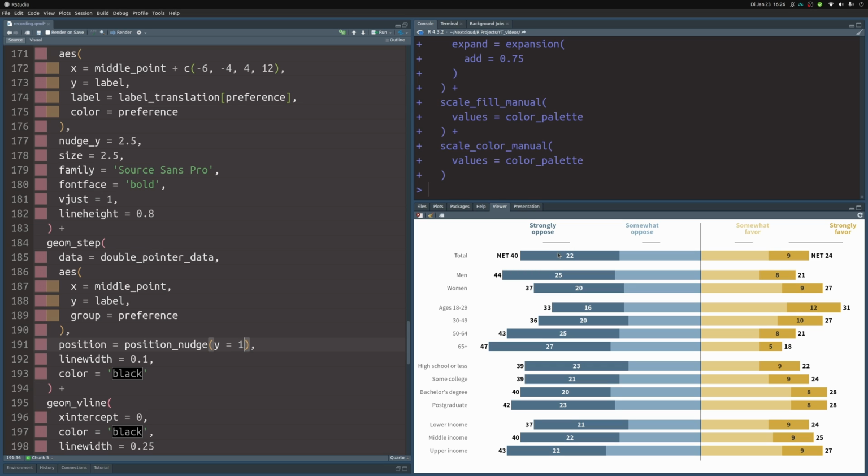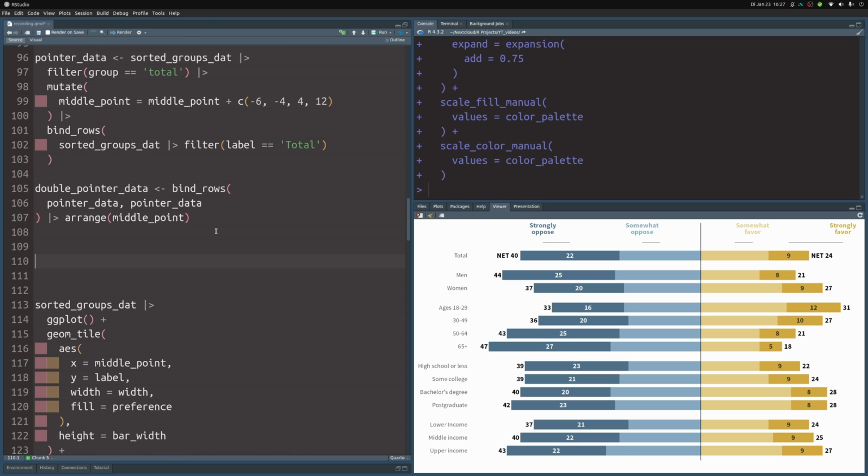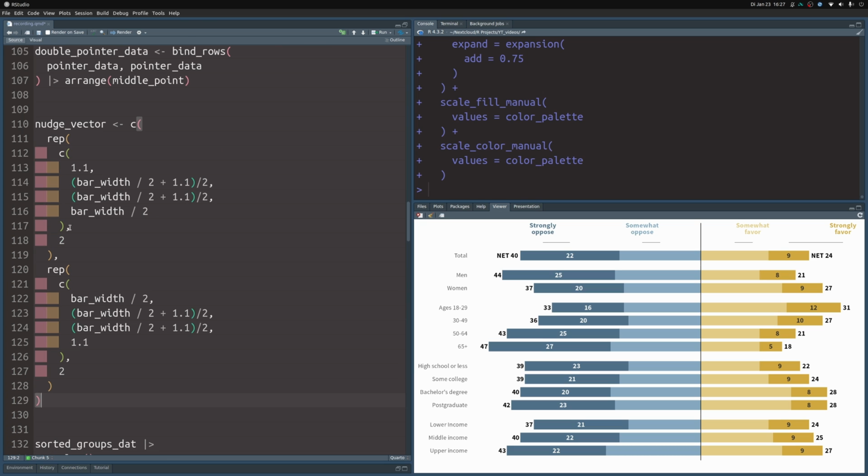But the problem is this doesn't look like a step function now because everything is on the same y coordinate. And the only way to fix that is, inside of position nudge, to use different nudge amounts for all of the points that we have. So that's why instead of a constant, we need to use a vector here. So let's move up to create this vector. And I'm just going to throw in the code here. Basically, this nudge vector is this vector here, just some numbers that I've chosen.